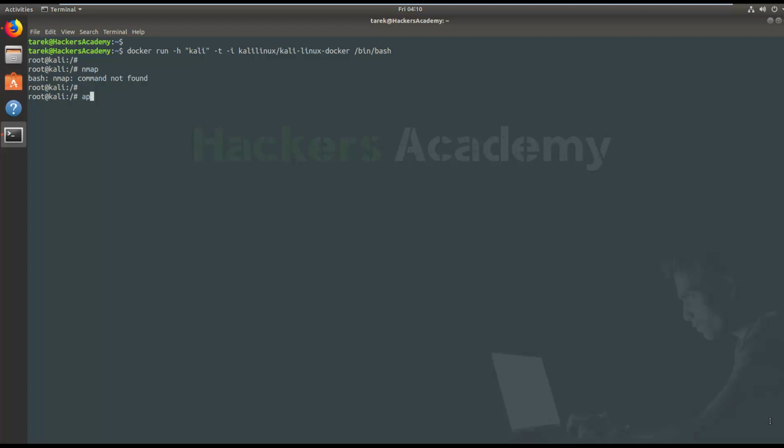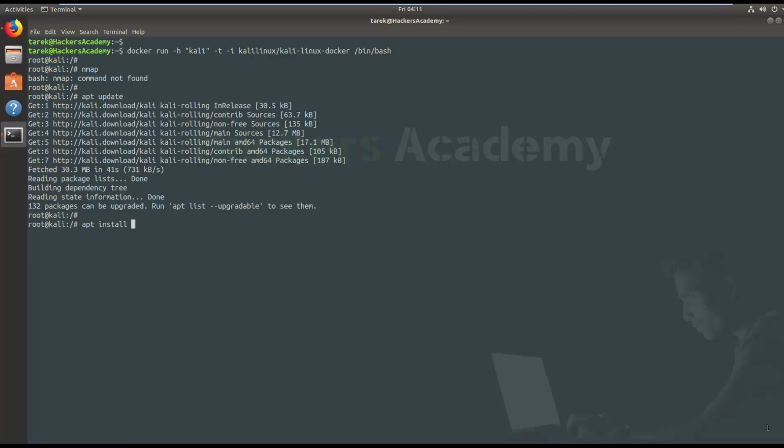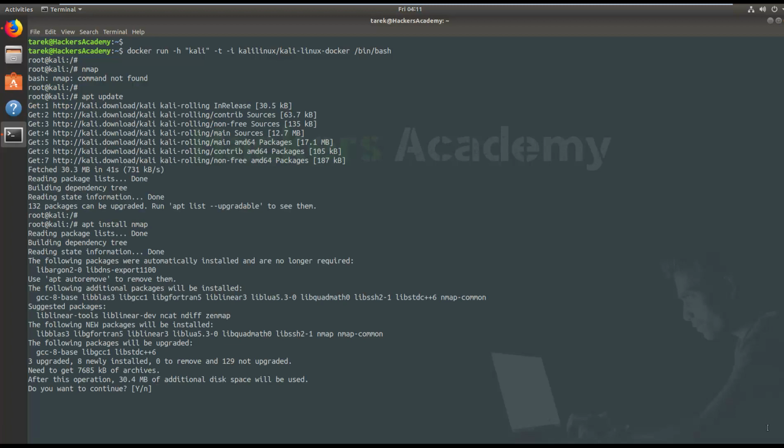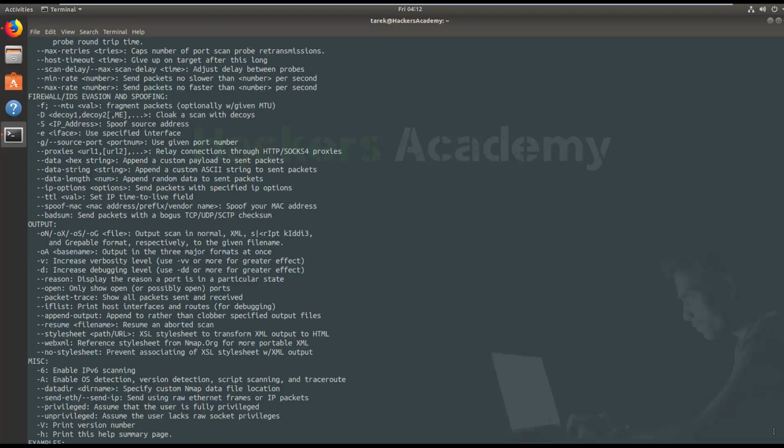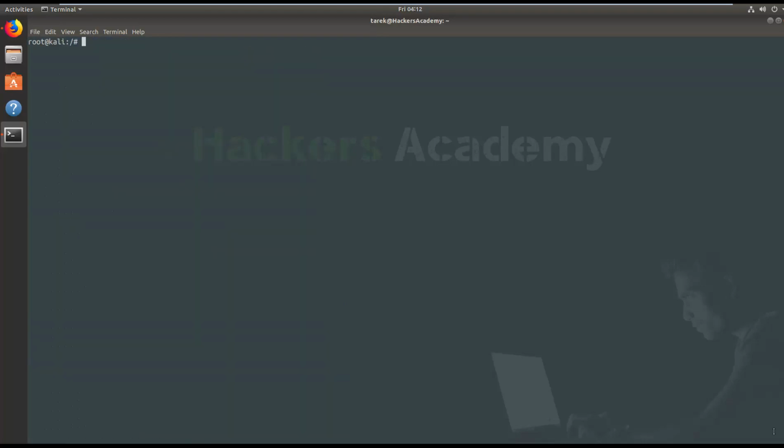So I'm going to do the apt update, wait for the update to finish. Once that's done, I'm going to do apt install nmap, and then wait for that to finish. Once done, I can run the nmap command just to check and verify, and here we go, nmap is running. Perfect. So this is my Kali in a container. How simple and straightforward was that?